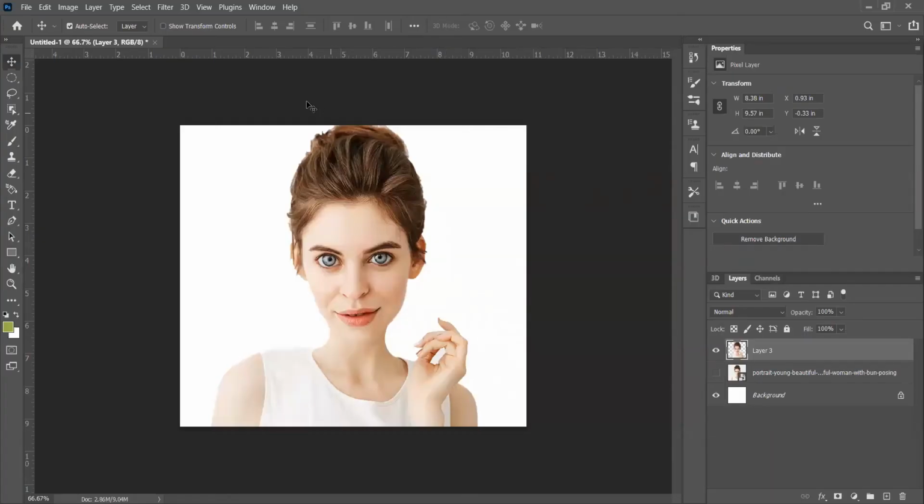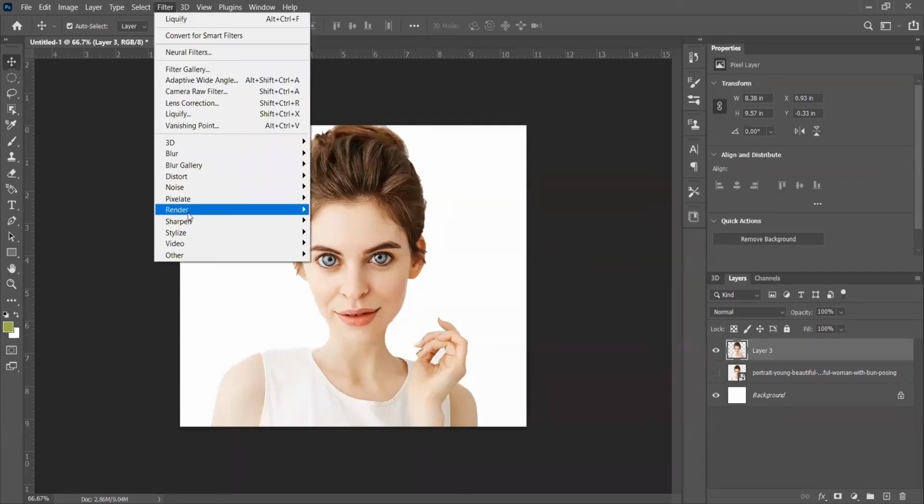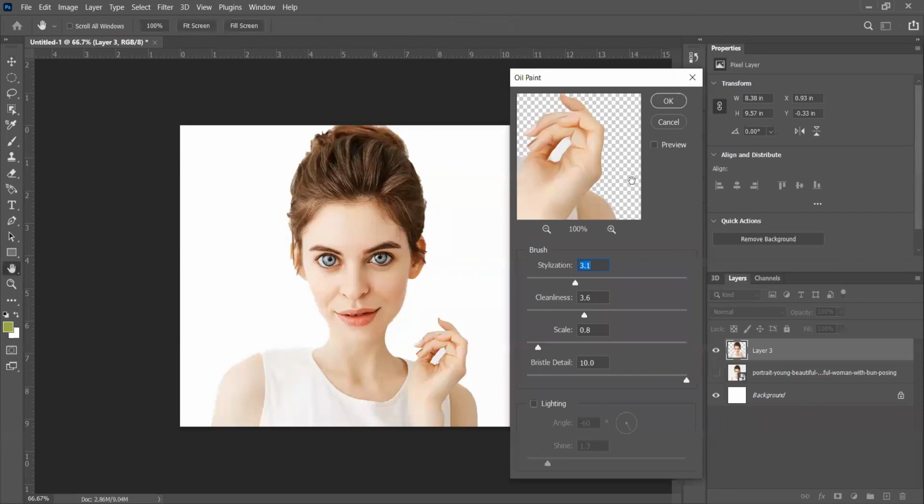So click on OK. See, now I will convert it into a little bit of oil paint so that it will look a little bit like a realistic caricature type. So here I will go to Filter, Stylize, then Oil Paint. See here you can see the preview, but if you click on lighting, you can see this type of conversion. So always unclick this lighting to get this effect, and adjust this cleanliness, stylization, scale, and click on OK.